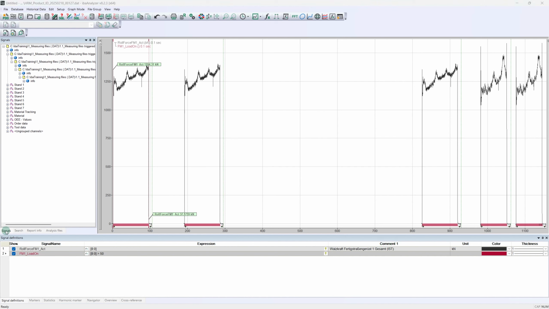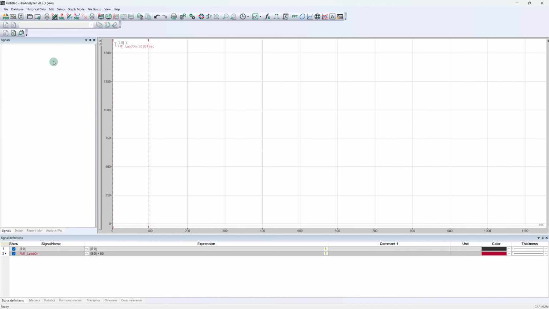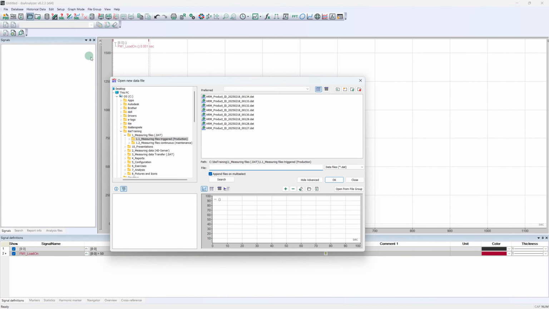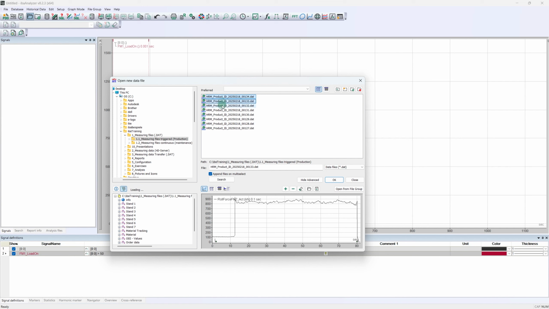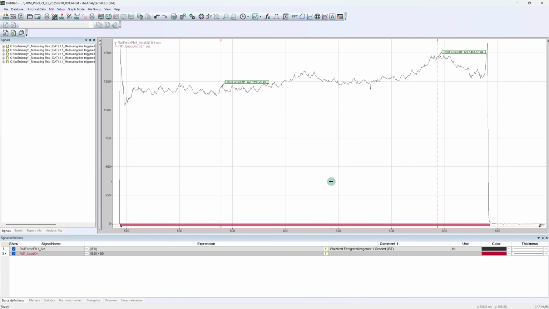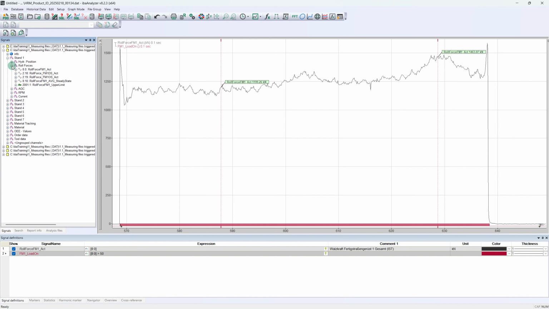Another way to compare several files with each other is to open them in parallel. First, close all open measurement files via the context menu, and then call up the Open Dialog. We select a few measurement files again, but remove the check mark for the append function. Then we leave the dialog again by clicking the OK button. The result looks like in the first example, the individually opened measurement file. In the signal tree, however, you can see the selected product files. These are all arranged in parallel, each with its own signal tree.